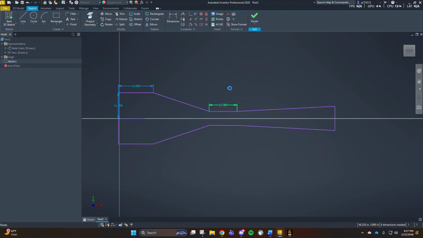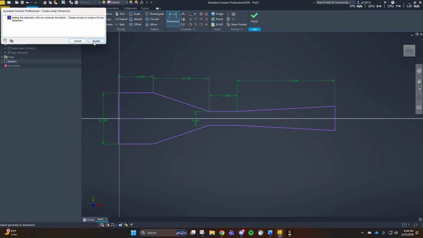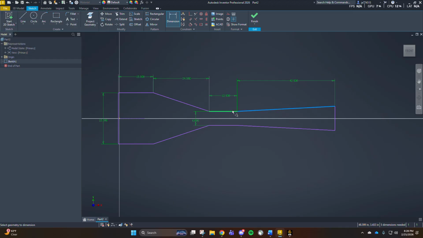We're going to get rid of these dimensions here because we don't need them. But as you can see, we have 11 inches here. We have 15 inches here. And by 11, actually, I mean 22. And we can see that this is 24. We can see that this is 12. We can see that this is 6. And this is 42. And this is over-constraining it because I don't know what I'm doing there, but this is 3 degrees.